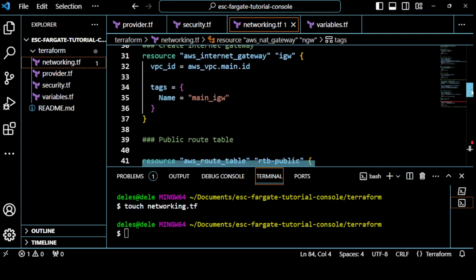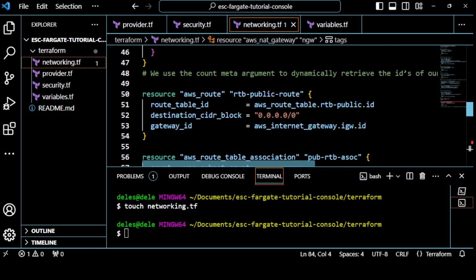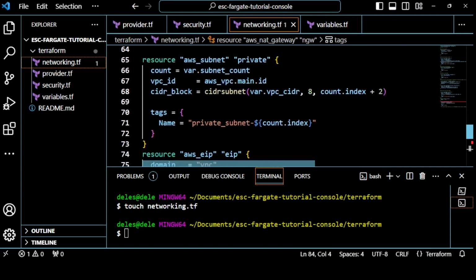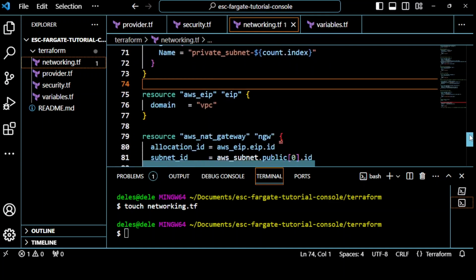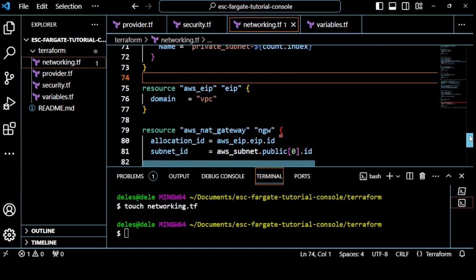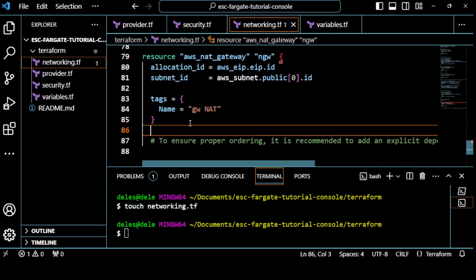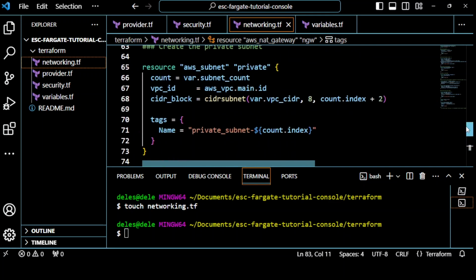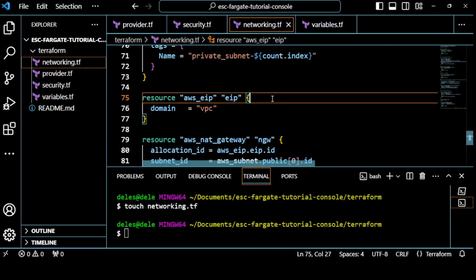So let's create the routes for the private now, not the public, the private. Okay, so let's go back down. You see, we've named this the private based on the count index to differentiate both. That's the elastic IP for the NAT gateway's allocation ID. And now let's create the route table, the routes, and then associate that with the private subnets.